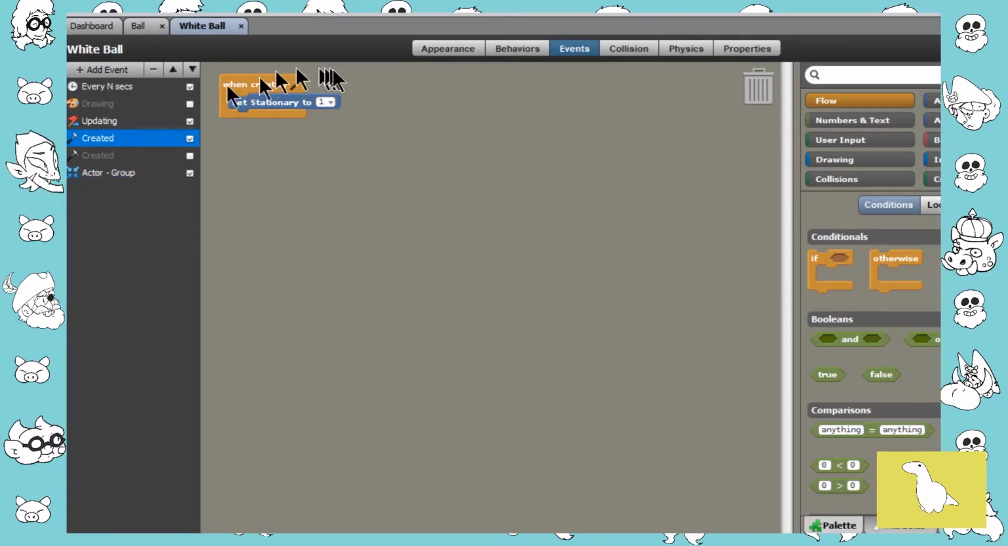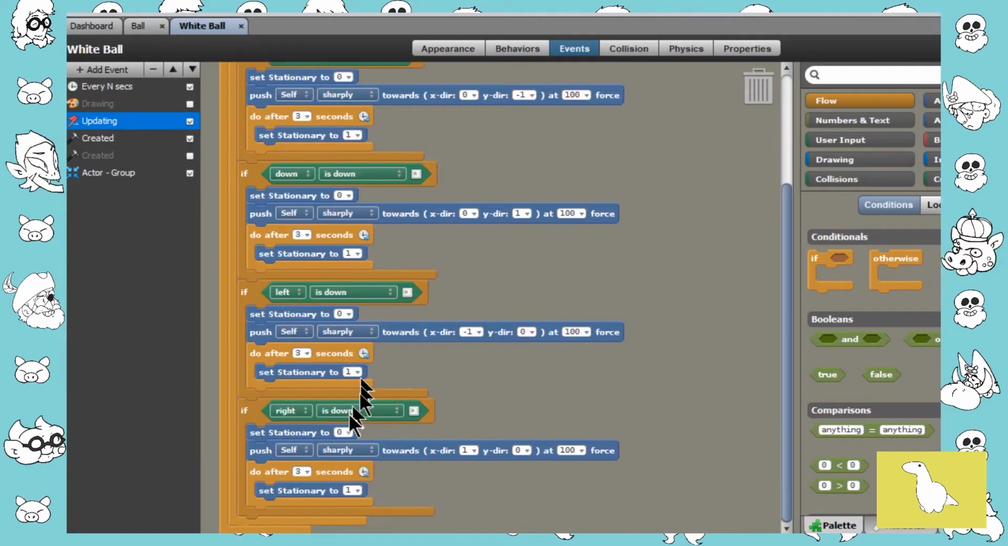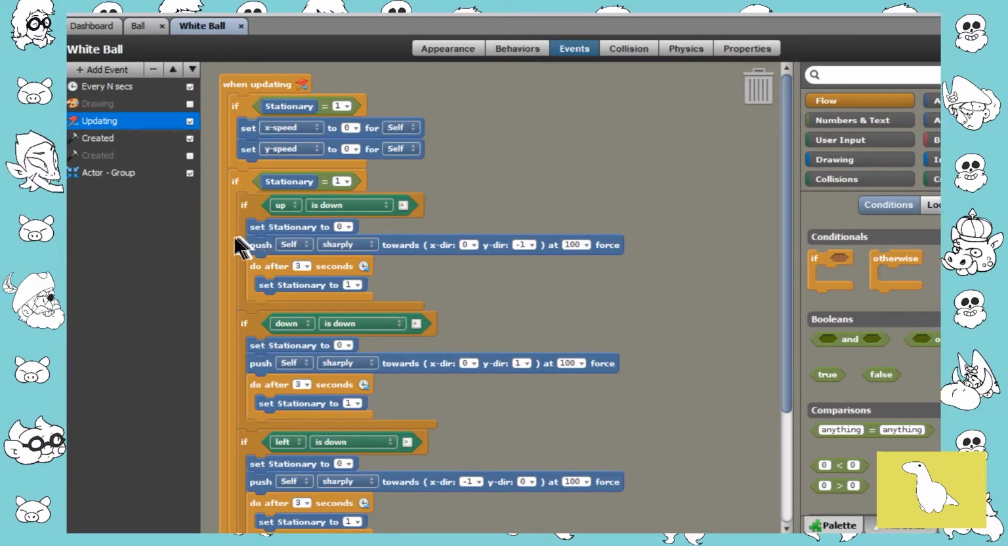So we can see when created we set stationary to 1, because stationary means are you still. If stationary is 1, we are still, and we set x speed and y speed to 0. And you might notice that I didn't use friction because it's a very, very quick setup in the actual game. It just stops after 3 seconds. That's because if stationary equals 1, you can press up, down, left or right to drive the ball in a certain direction. And then once you've done that, you set stationary to 0, so you can't actually do these commands anymore, and it pushes itself sharply into the direction of choice.